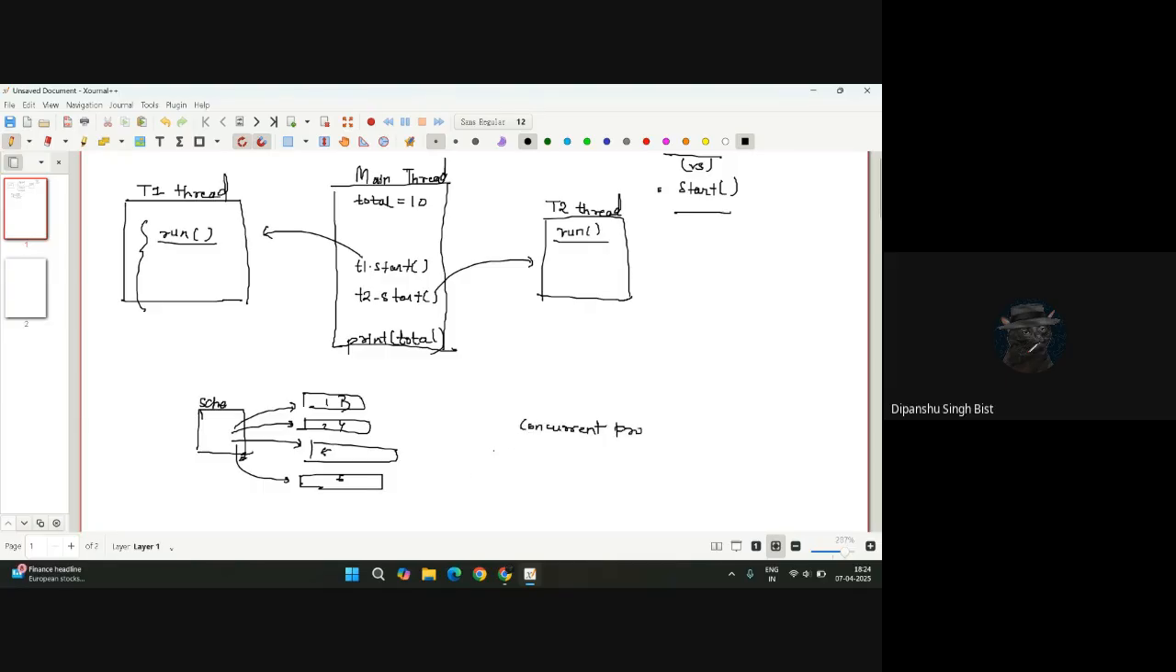Okay. Concurrent programming is where I'm quickly switching between different threads. Each thread is performing one of the tasks at a time. And I'm quickly switching between those threads so that it creates an illusion of a parallel program. Okay, this is what concurrent programming is for us.